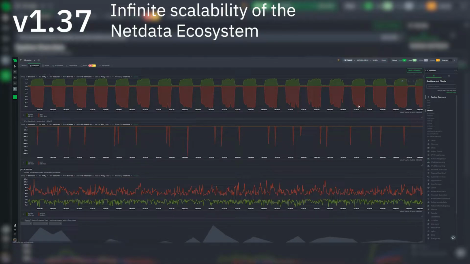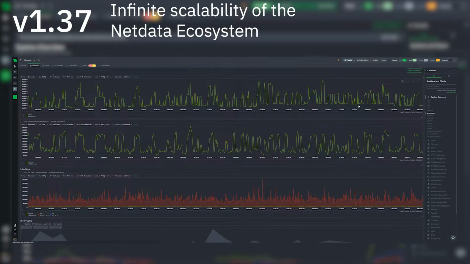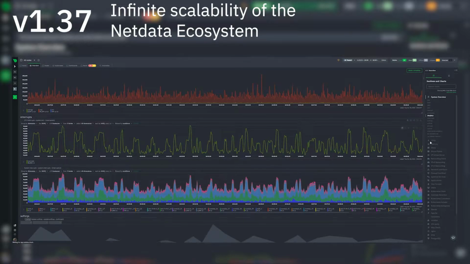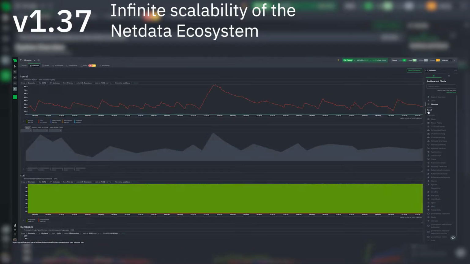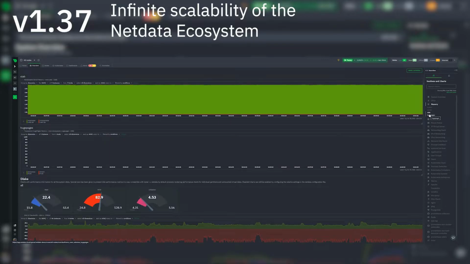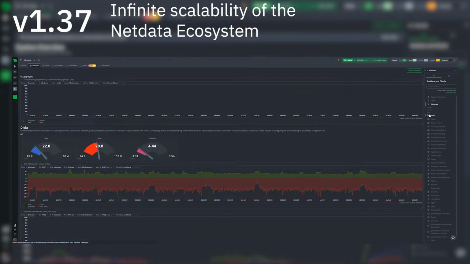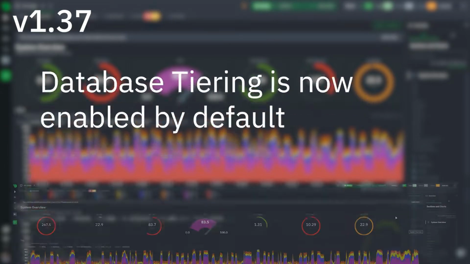Instead of centralizing everything into one huge time series database, we have many smaller centralization points that can be used seamlessly all together like a giant distributed database. This is what Netdata Cloud does. It connects to all your Netdata agents and seamlessly aggregates data from all of them to provide infrastructure and service level dashboards and alerts. Database tiering is now enabled by default.